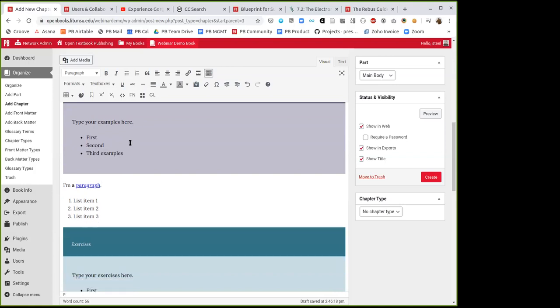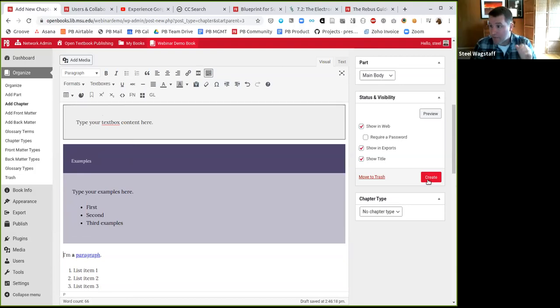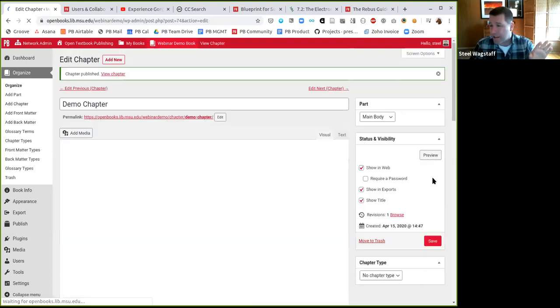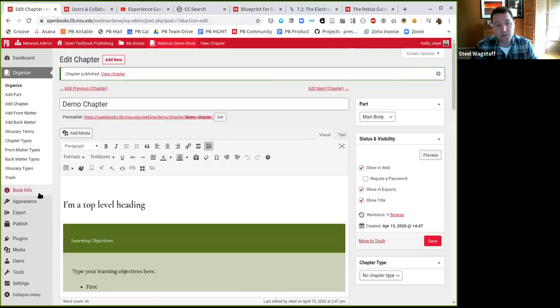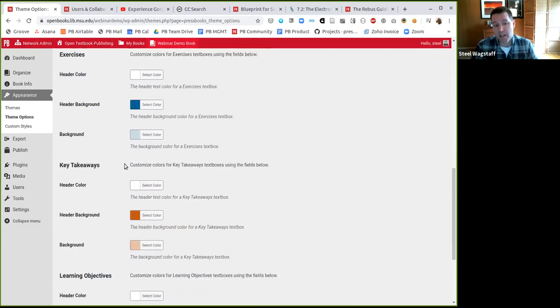How would you customize the colors if you wanted to, or is it possible? Let me pause the demo and jump out to that. So that's great. So let's say we created this. I don't like the colors, for example. And so what I would do is I'd come into appearance and come to theme options. And here you'll see the colors that are being used for each of those text boxes in the theme. And I could change them globally here.